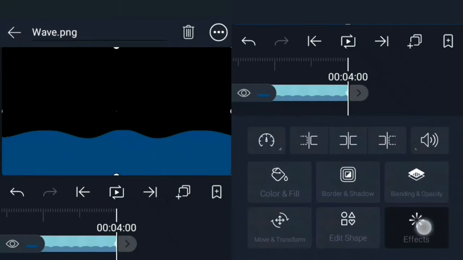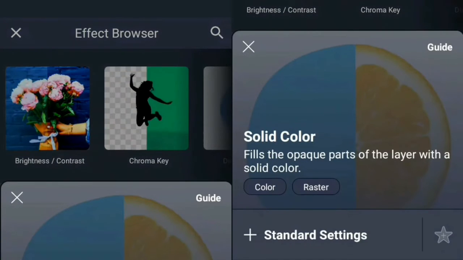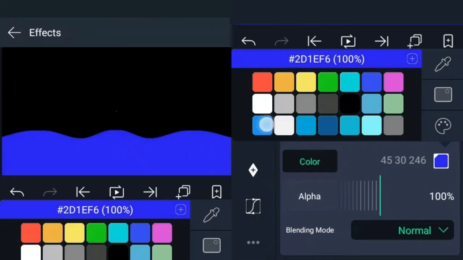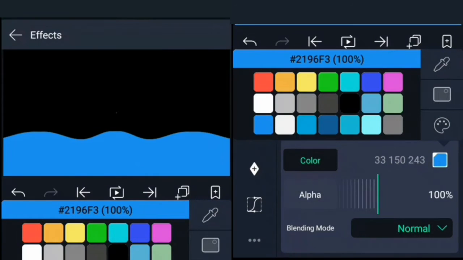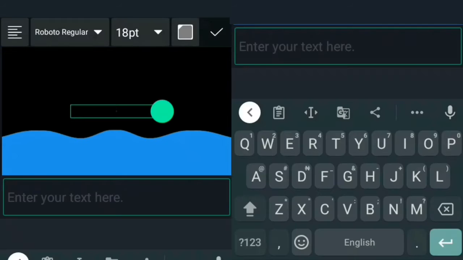Now let's ease it. We're going to add one more effect, search for solid color and apply it. Here we're going to change the color to sky blue. You can go ahead and copy the color hex code here. You don't need to add this effect if you draw a vector of this image, you can just simply change the fill color.